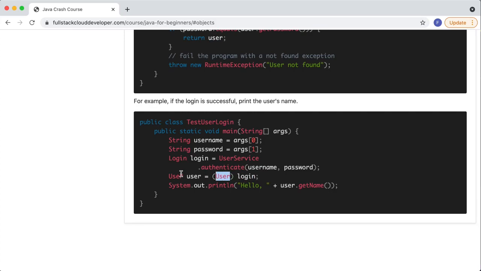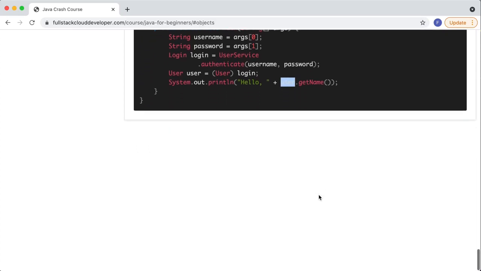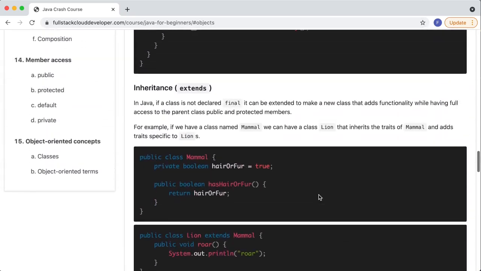This is a contrived example, but you can get it as a user, so you can get to the name. We're getting it as a login from the authenticate function, but here it is as a user, so we can get the user's name and say hello, whatever the username is, in this case Wally. Alright, so that's how that works.